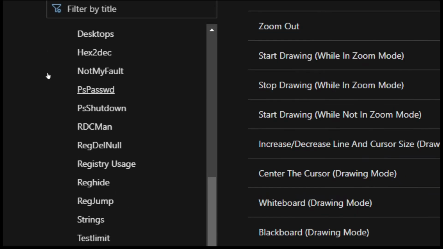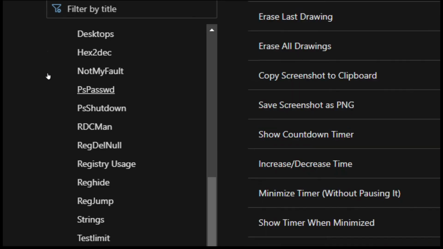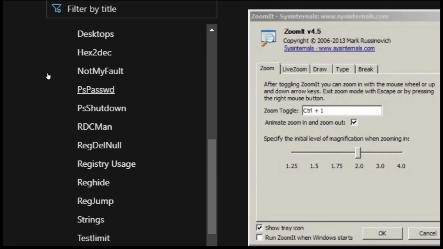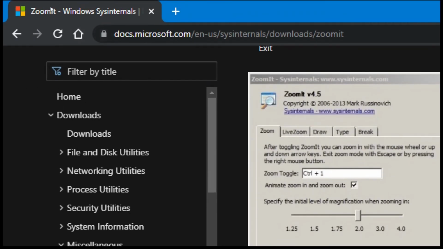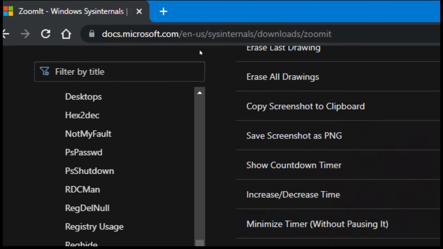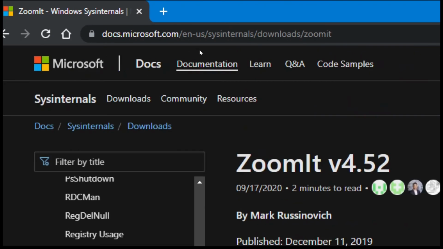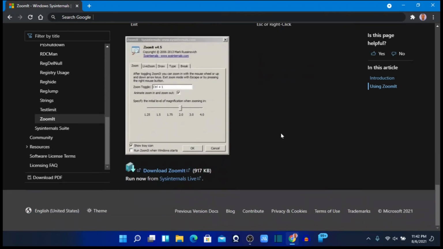So live zoom mode is quite different from zoom mode, because with live zoom mode you can zoom in and not interfere with the content. Other areas of the content will be visible. If you want to scroll, the scrollable side will scroll, and then you will be able to go through the zoom mode. If you want to exit your screen, you only press Escape or right click to exit.